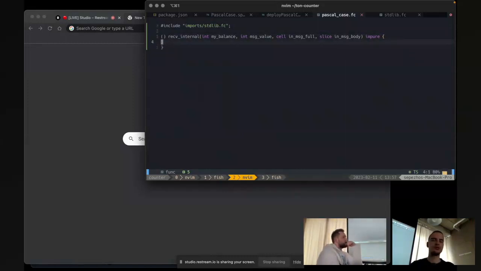There are a few ways to create your functions. There are a few versions of functions in FunC. For example, this receive internal will work only when the smart contract receives some internal message from other smart contracts, and also we need to have some get methods for getting some data from the storage of the smart contract. So we can make our first get method that just returns some number. So let's create our get number method.